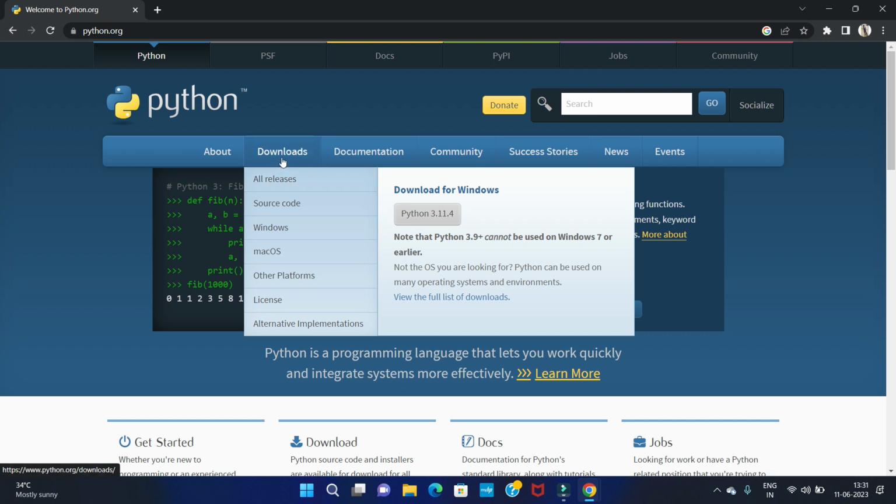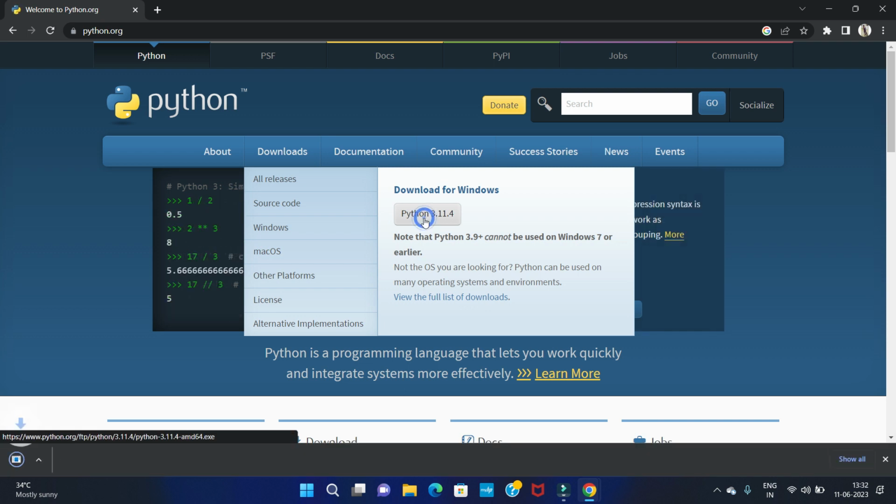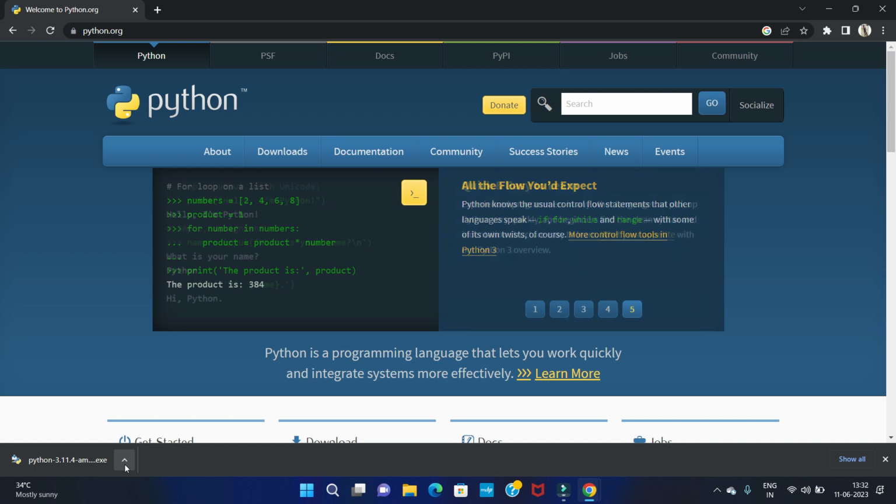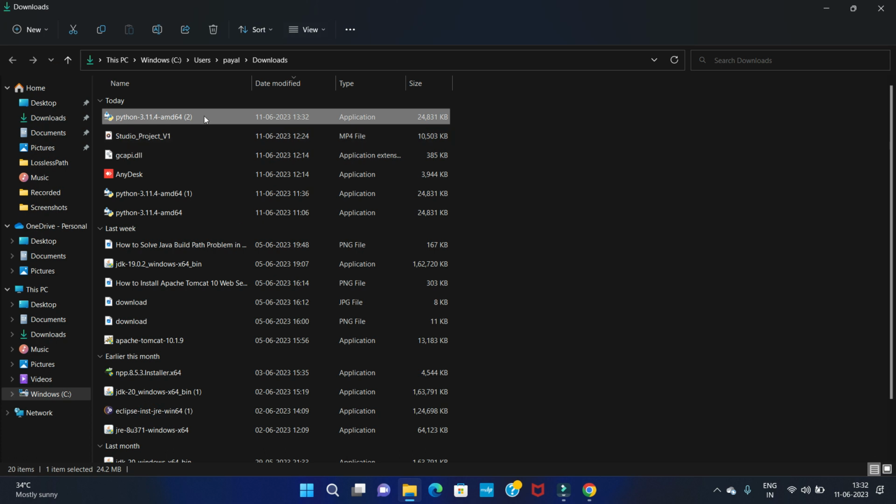So here you can see the download option. Click on download to download Python 3.11.4, the latest version. So you can see our downloading has started. It will take a small amount of time to download. After downloading is completed, open it in the folder and double click to run.